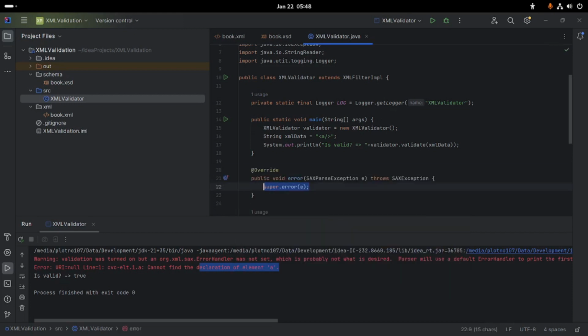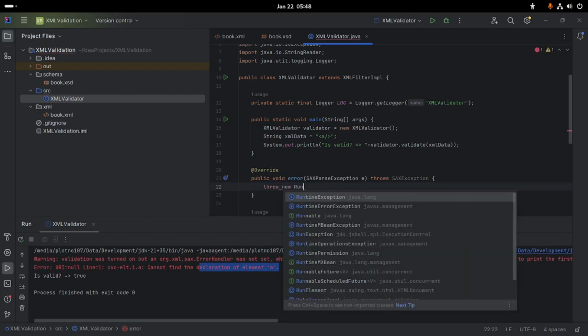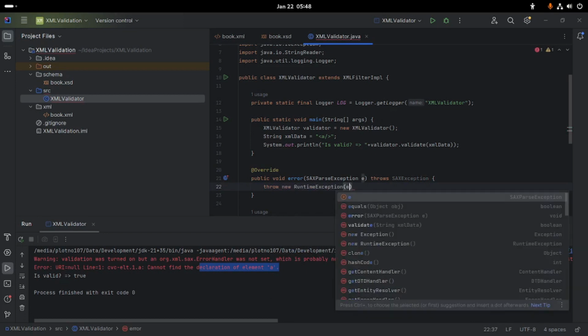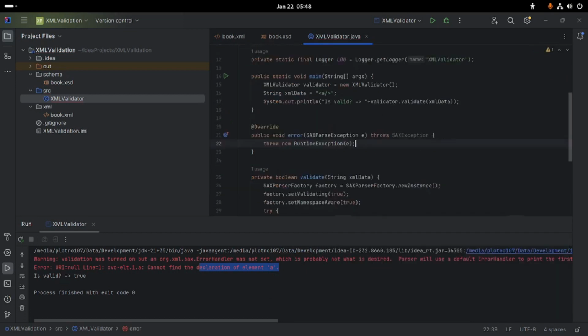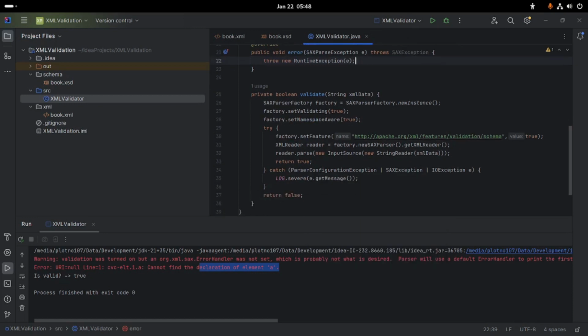So I'm just not doing anything else. It just throws a new RuntimeException with the same message. So it will throw, and we'll make it return false. So let's run again.